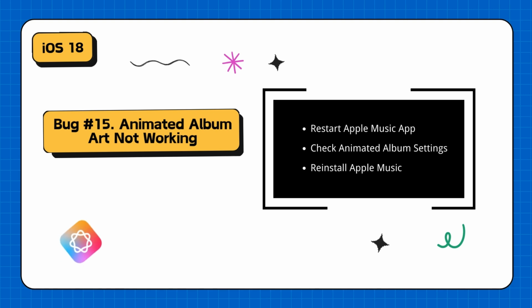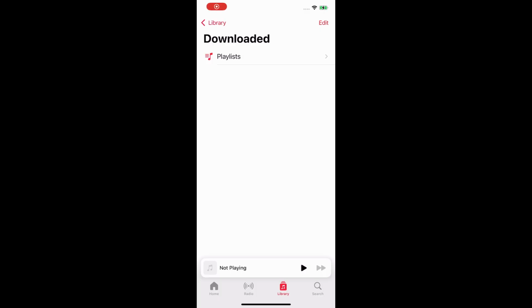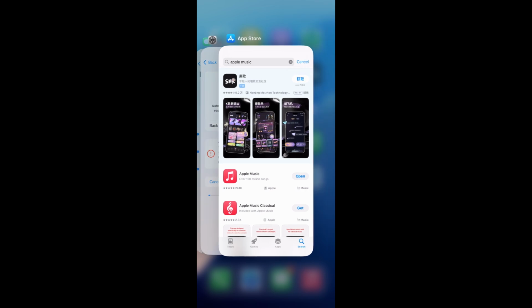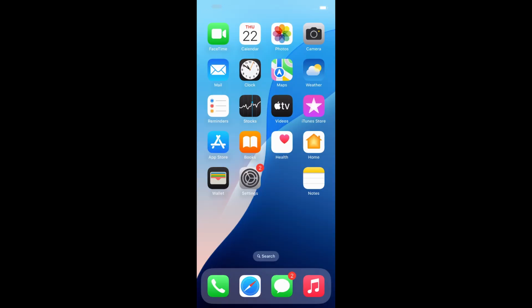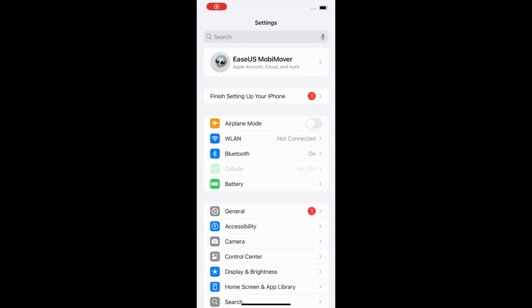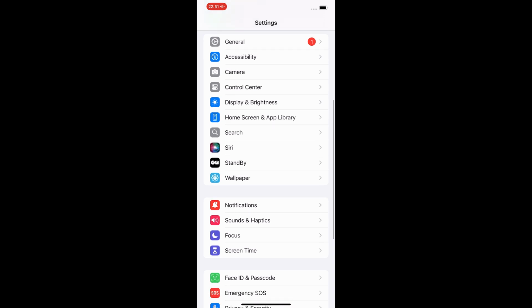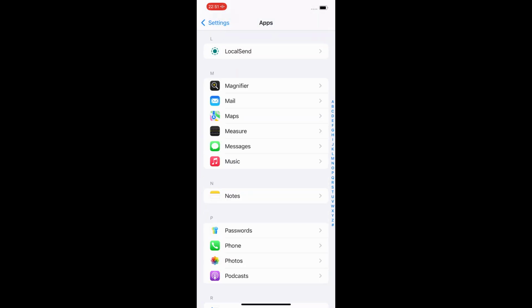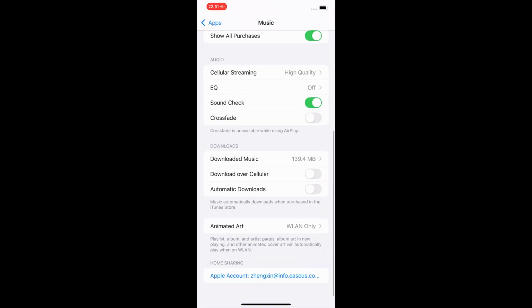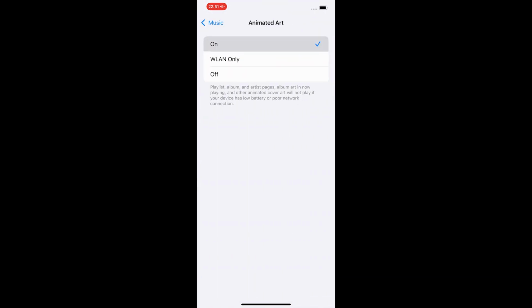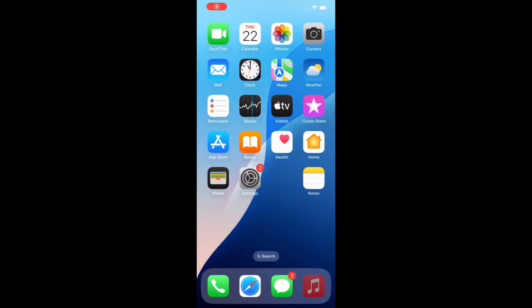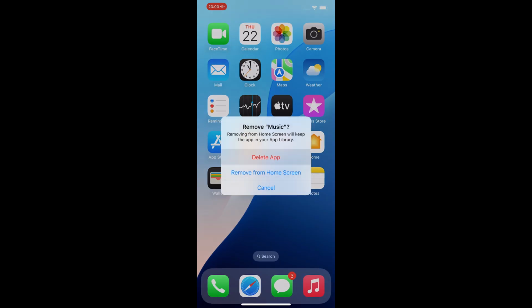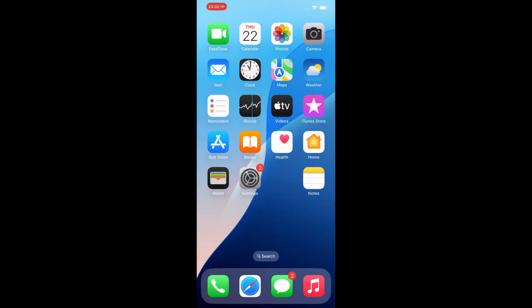Bug number 15. Animated album art not working. If animated album art isn't working, fix 1. Restart the Apple Music app by closing and reopening it. Fix 2. Check if the animated album art setting is enabled by navigating to Settings, scrolling down to select Apps, tapping Music, and ensuring Animated Art is turned on. Fix 3. Reinstall Apple Music by removing the app and re-downloading it from the App Store.